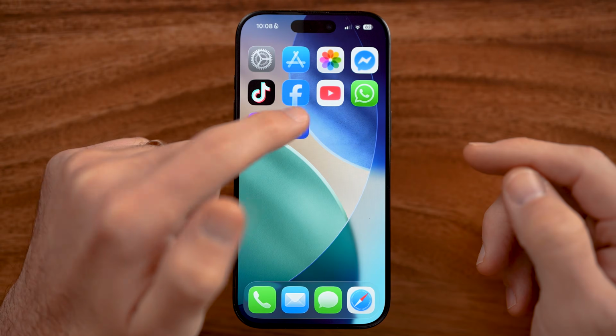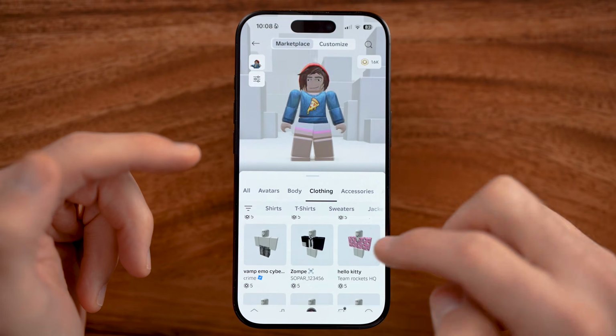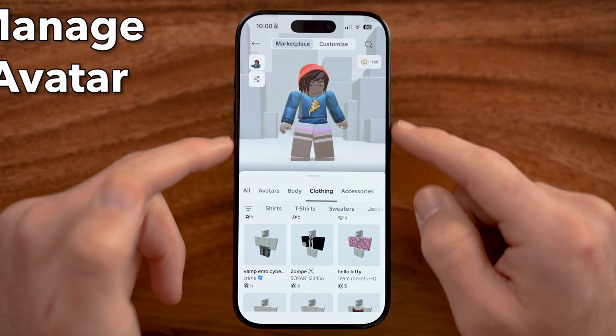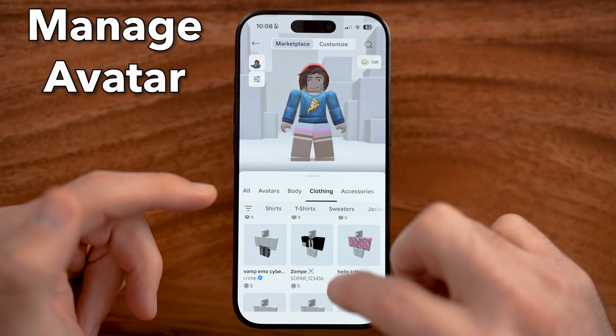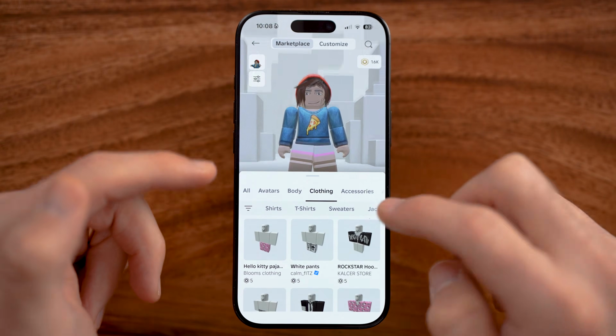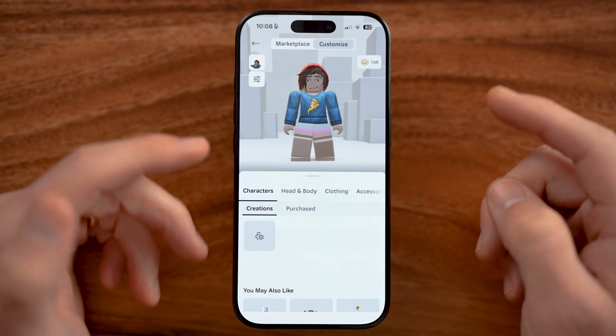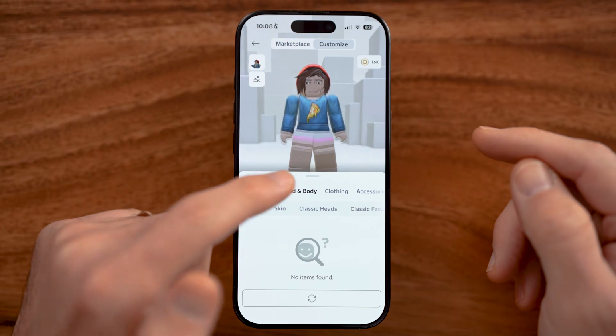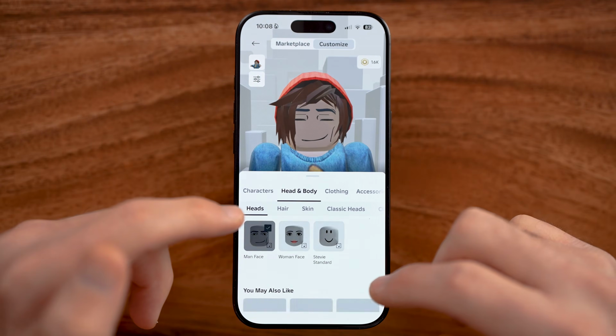Now open up the Roblox app on your iPhone, Android, or computer, and we need to get into managing your avatar. Usually it defaults to clothing and various things that you can buy, but on here we want to customize the look and feel of your avatar to make it be blocky.